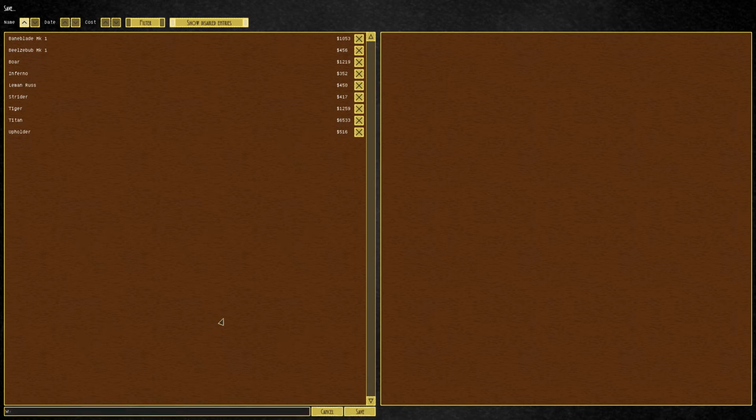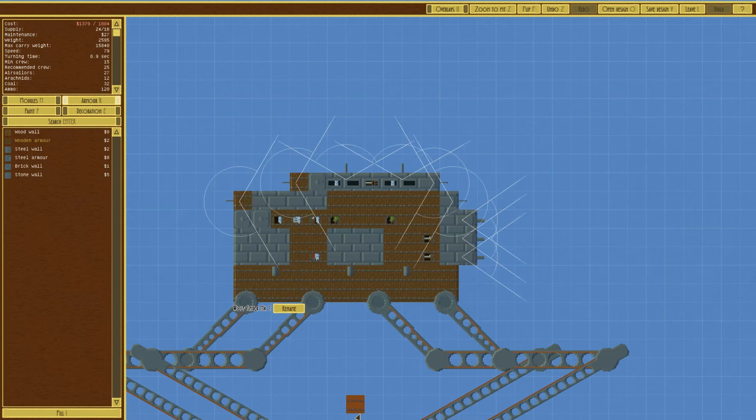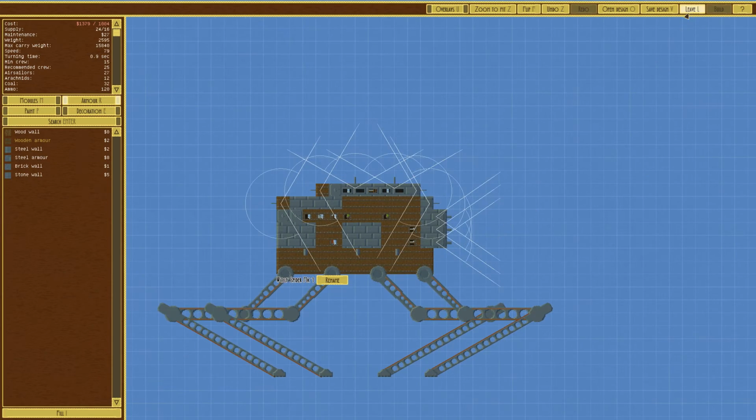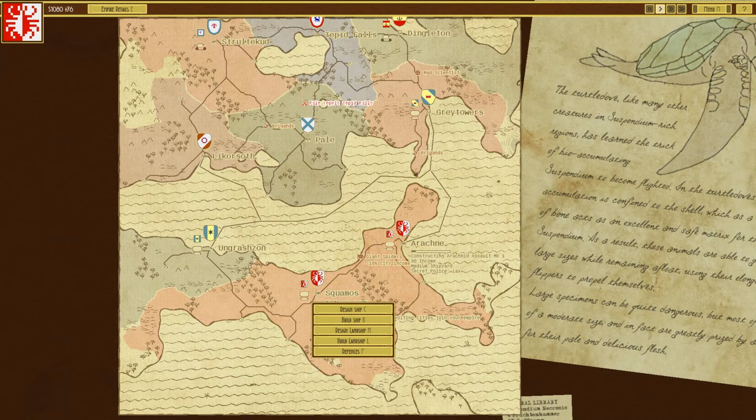We'll call it Wolf Spider Mark 1. There we go. So we can't actually build this. We don't have enough money for it. So we're going to save up some money for that. Then we're going to use it to assault this place over here.